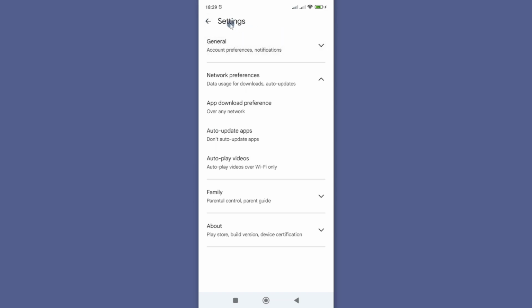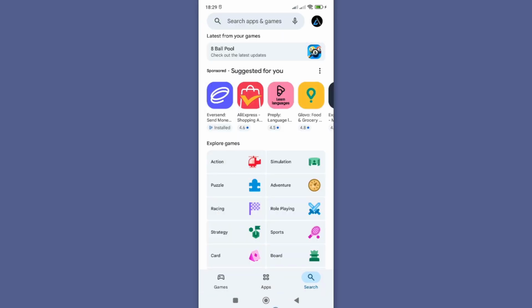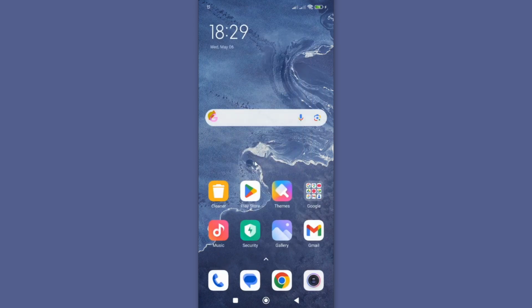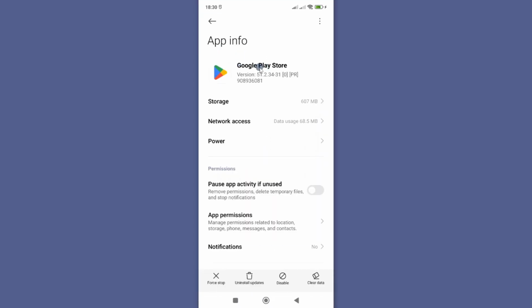However, if this doesn't work, then the problem might be with Google Play Store app itself. For that, we need to access Play Store app info page by just long pressing on it, and you can see app info is here. However, if you can't see app info, you should see a settings gear next to it or even the name of the app. Tap on any of this to access Google Play Store app info page.